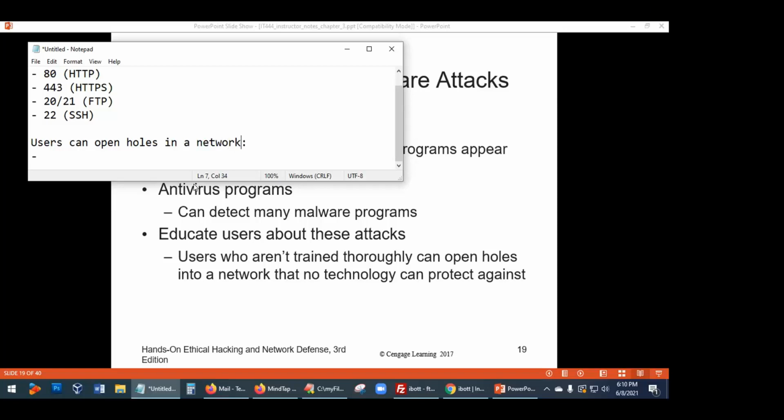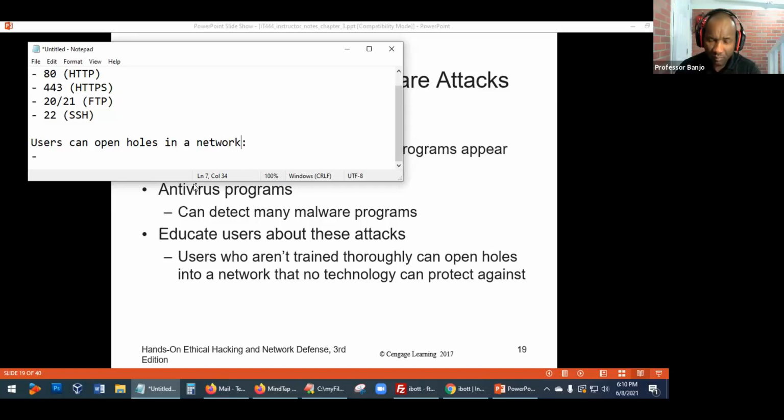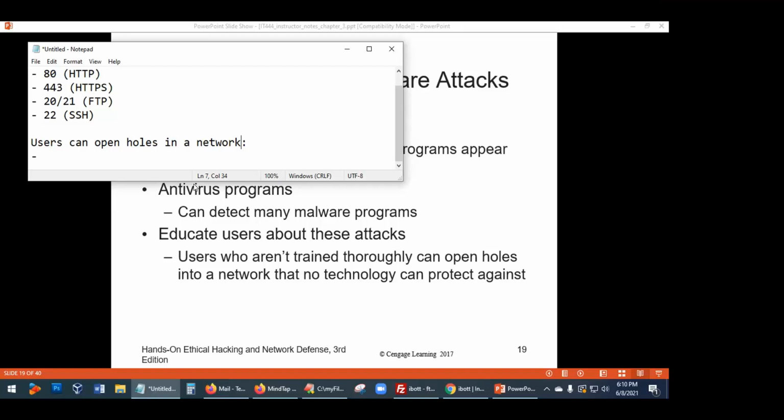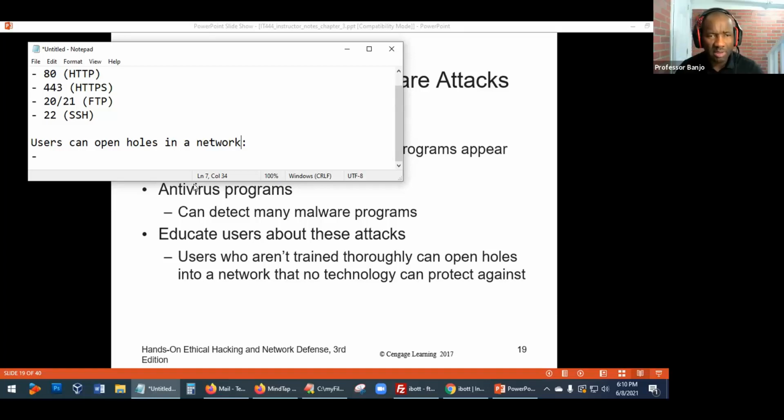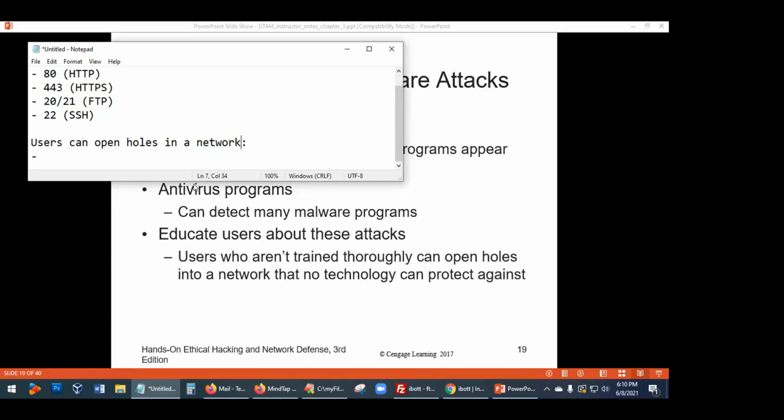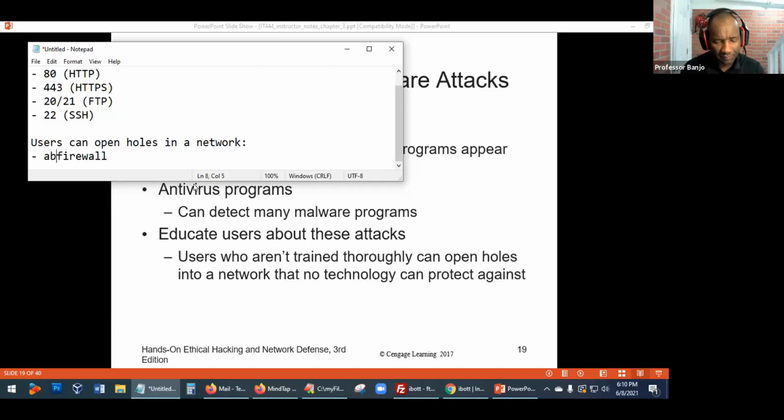I would say if the network is not well configured, that could be an open hole. What does that mean? What do you mean well configured? How do you configure a network? So for instance, I know it's gonna be hard, but let's say if there is no firewall at all, so that could be an open hole. All right, so absence of a firewall. Yeah.